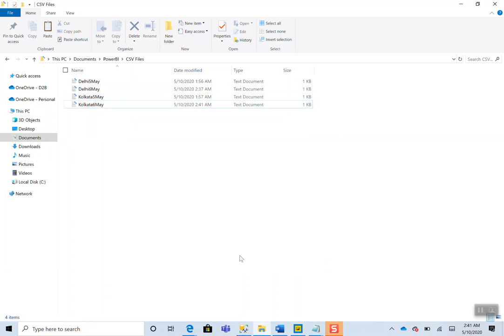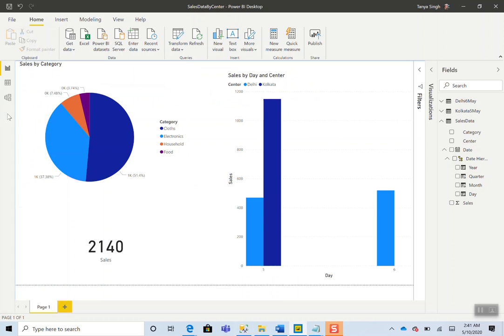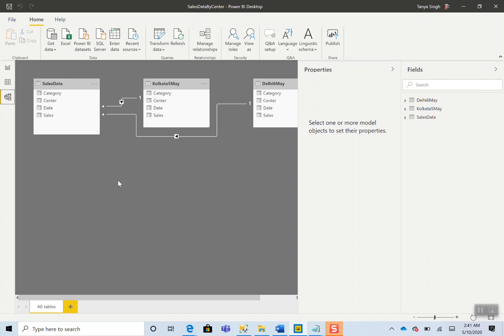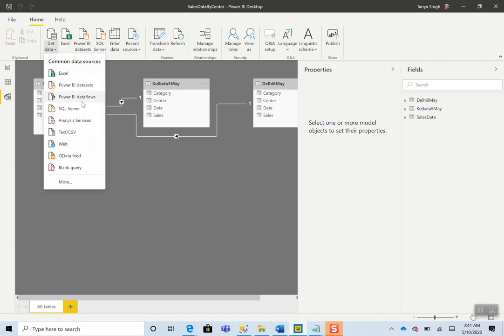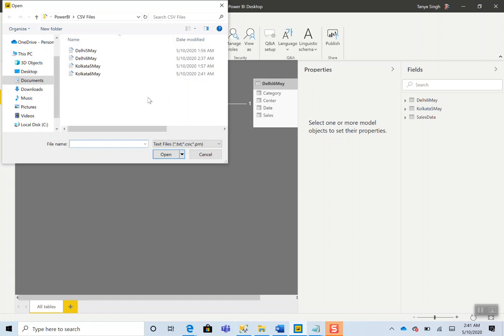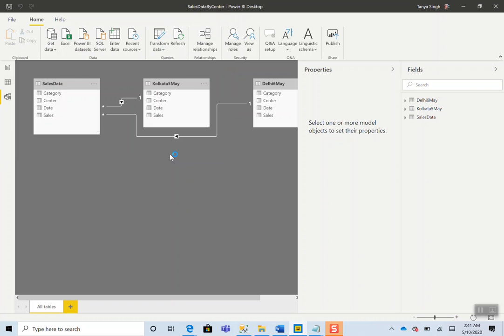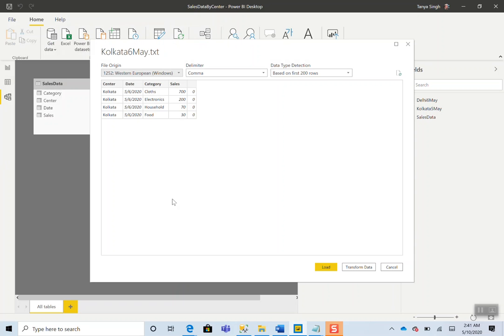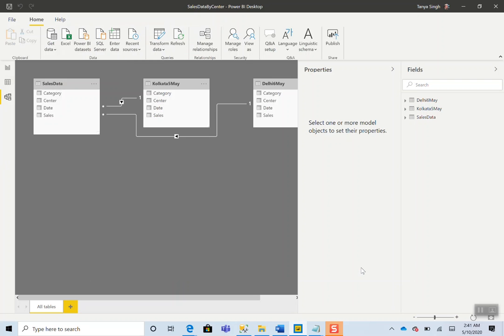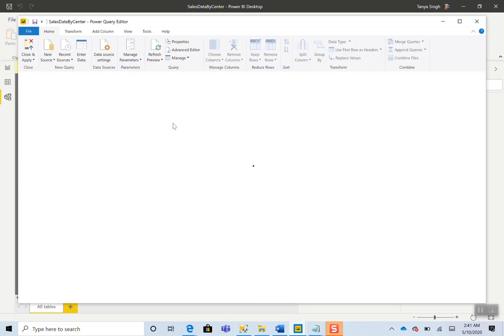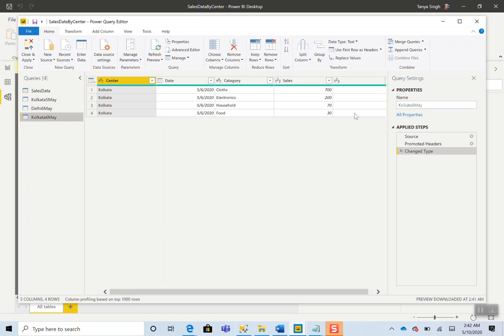So now this fourth file is ready. Again, I need to go on that. I'll click over here. I'll click on Get Data from CSV file, get Kolkata, click Open. It will take some processing, and then you can see this. Okay, I want to transform the data before loading, and basically we'll drop the additional column and append the data. So that's what we're going to do.